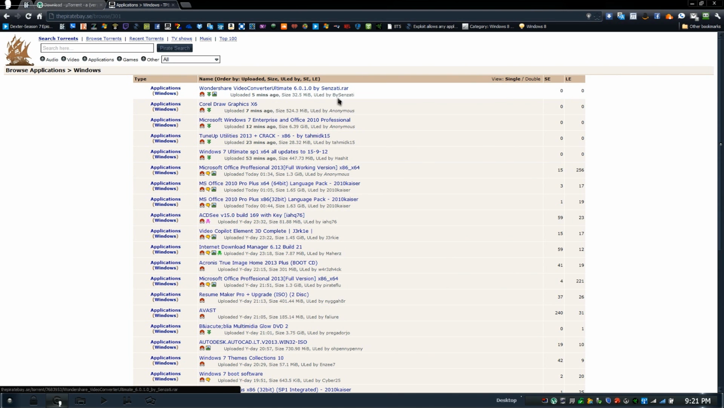This would be the title bar, which would be the description of it, and it would say applications and Windows. This would be the magnet link that you would be pressing, or the download link as well. Those would be the only two that you should go ahead and select.